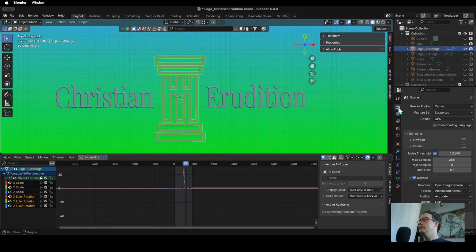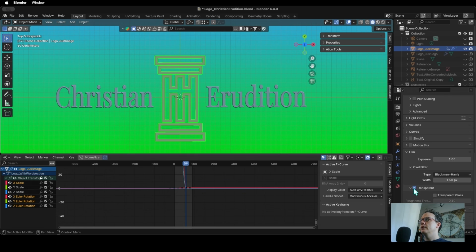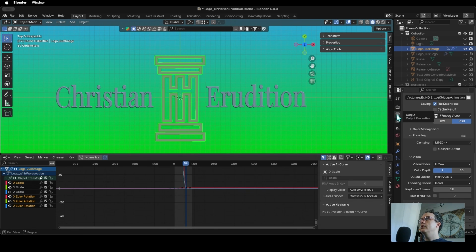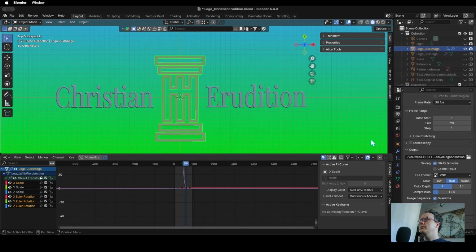So head on over here to your render properties, and you want to head on down here to the film panel, and then there's a box for transparent. Go ahead and select that. And now that you have that selected, let's go ahead and go on over here to our output properties. All right, for the file format, you're going to want to select PNG.